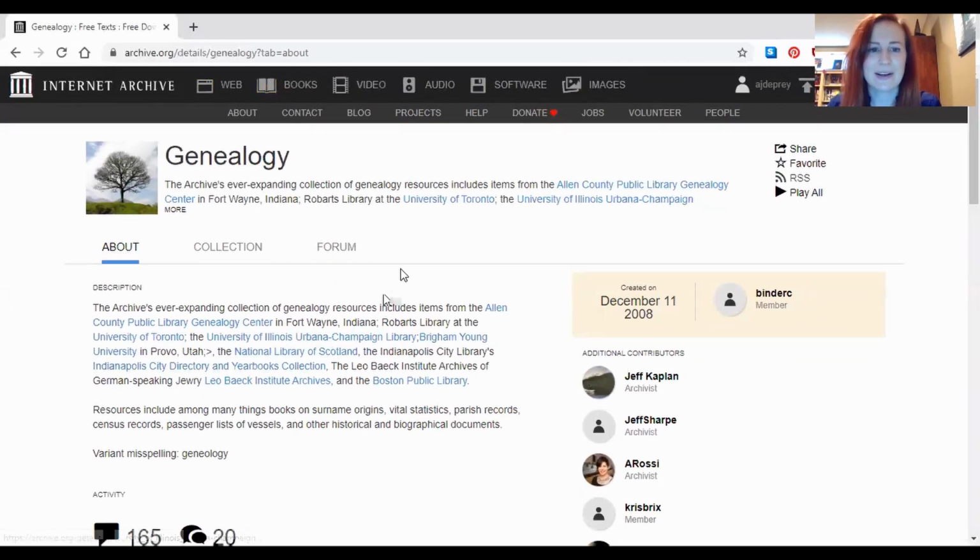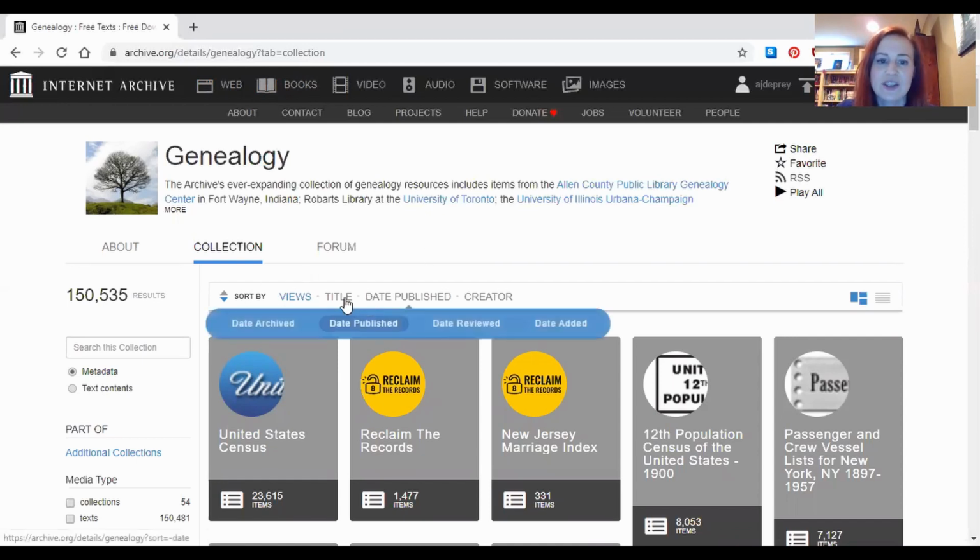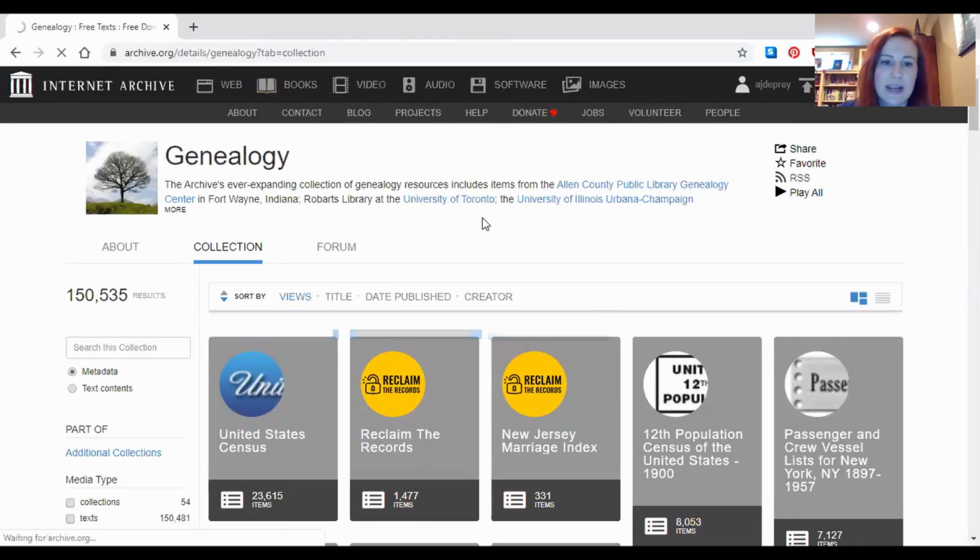So we can go back here and go back to collection. Once you go to collection, there are a lot of different options, and I want to make sure that you are aware of what you can do. You can change what you're looking at. Right now we're looking at views. You can also change to title, and once you do that, you're going to get an alphabetical list, and you can sort it from A to Z, Z to A, whatever floats your boat right here. Once that loads, you'll be able to see the alphabet going across that bar.